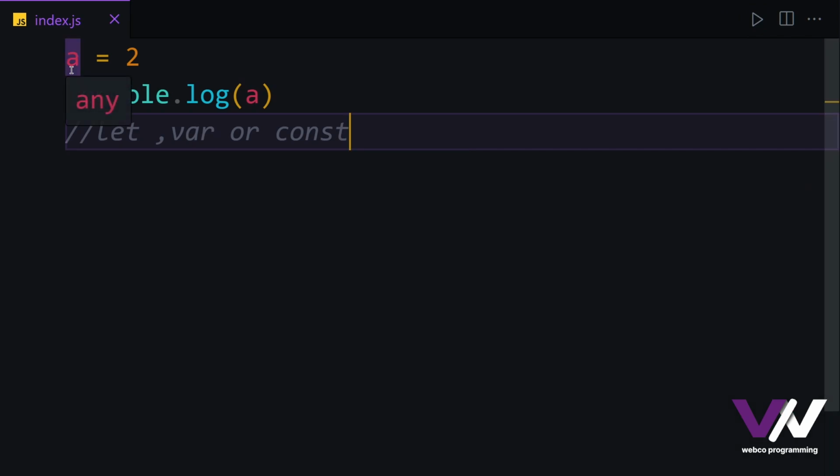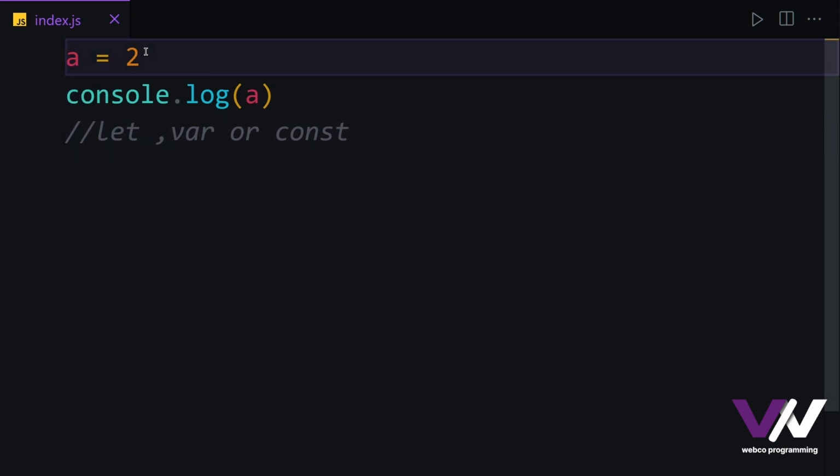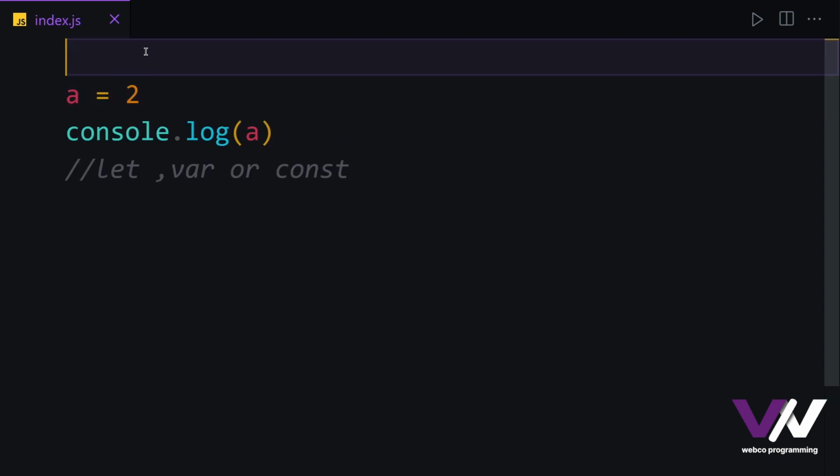But the thing that we can use here is strict mode. By using strict mode, it's going to prevent us from making these kinds of mistakes. So when we have strict mode in our code, it's going to help us make our code better and prevent mistakes that make our code not very good. So how can we use strict mode in our projects?